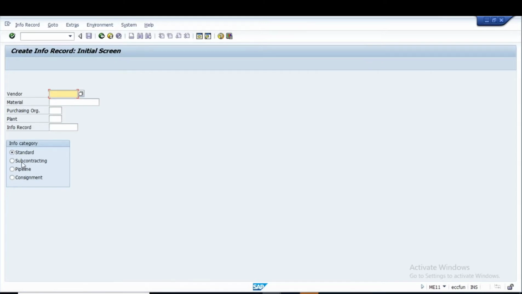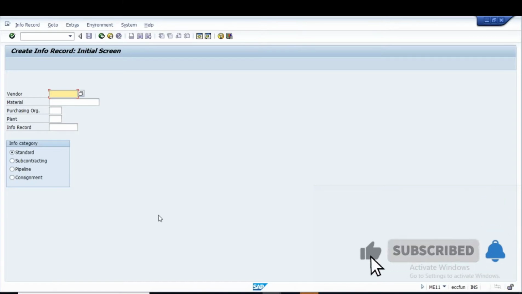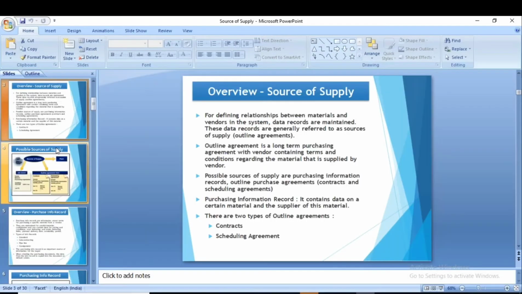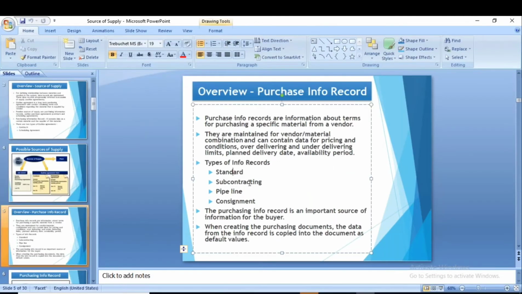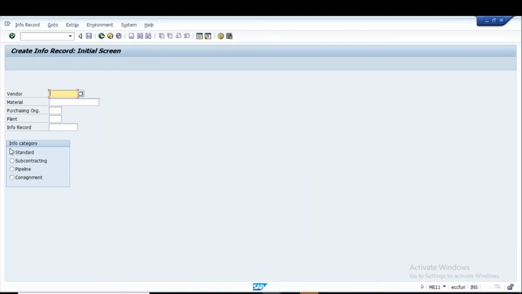You can create 4 types of info records: standard, subcontracting, pipeline, and consignment, which I have shown you previously. But as of now, today we will create only a standard info record. So here the purchase info record is created for a combination of vendor, material, purchase organization, and plant.